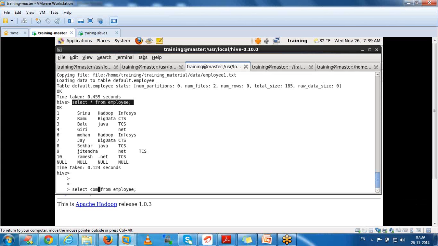Now I will try to perform a group by operation. Select company, comma, count of company, group by company, and if you want we can perform order by company.